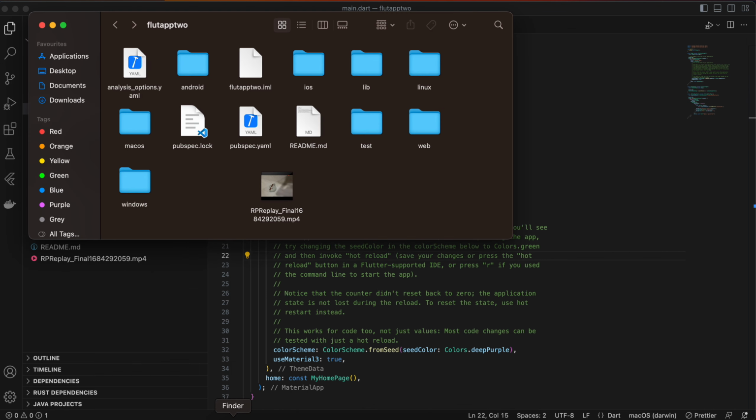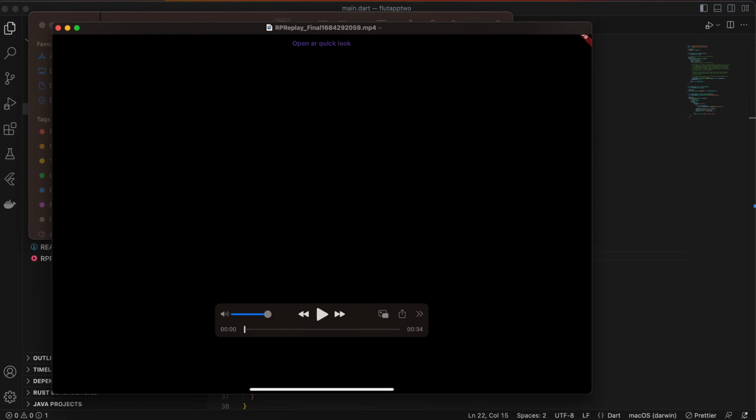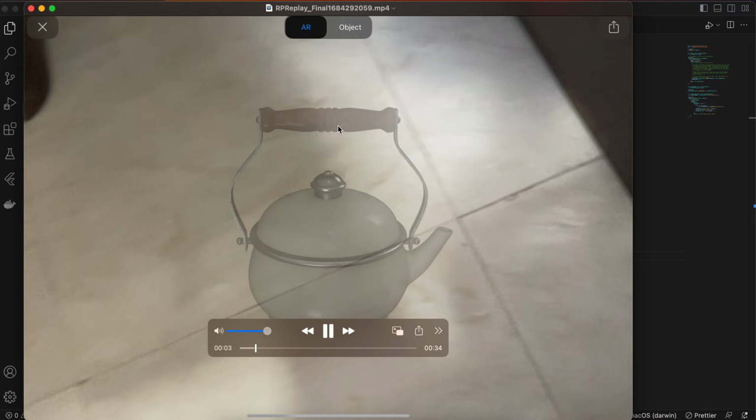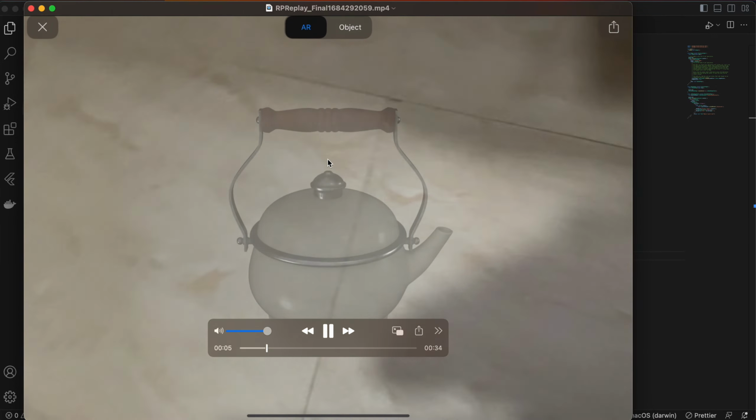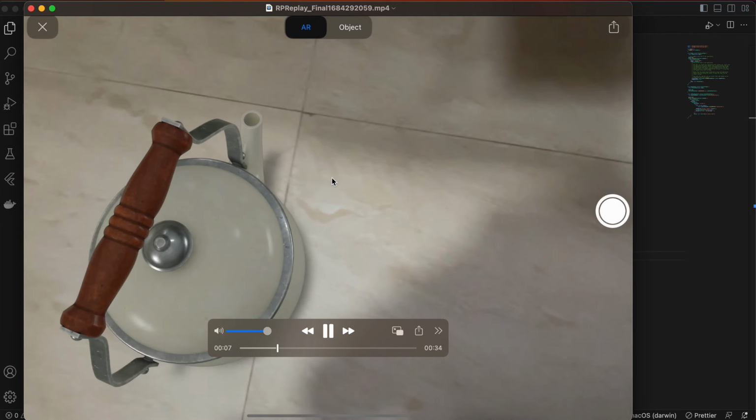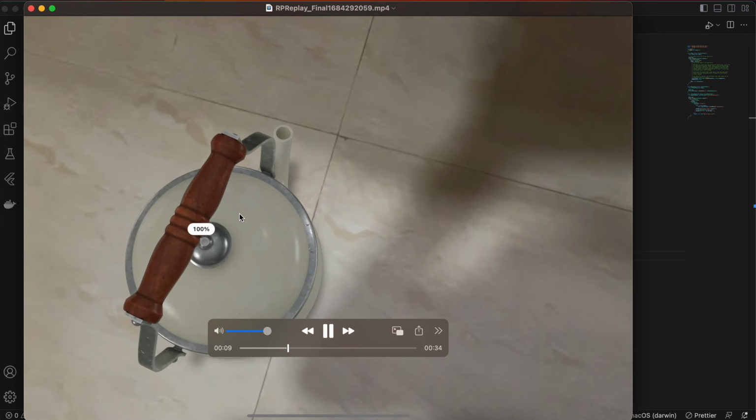Before that I will just show you guys the output. So I have already done augmented reality stuff previously, but this is a little bit different. This is for Quick Look. There is a button, Open AR Quick Look. When I click on that button, it opens a Quick Look window, and here you can see this 3D model is trying to render in the real world. So I am able to render it.